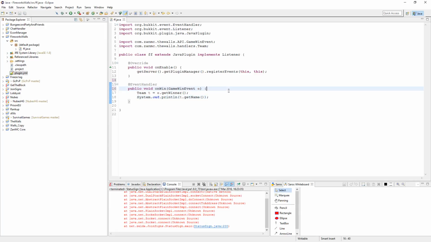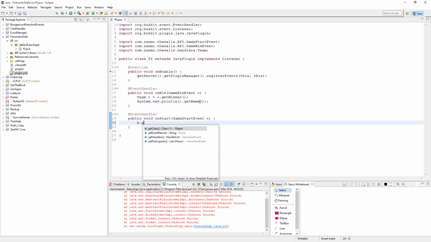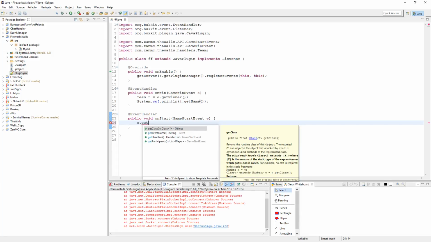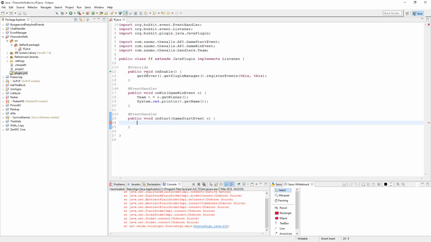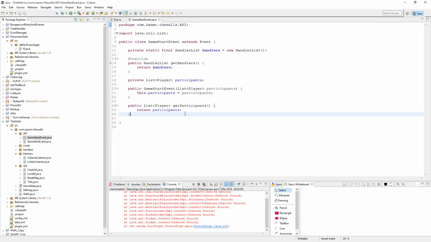You can do a lot of stuff with the API. You can also do at event handler public void on start. Should be the game start event. Here you would do e dot get participants, right? But what I think we'll do, go back to the walls and open your game start event. I think we'll get a public map get map, which will return this dot map.